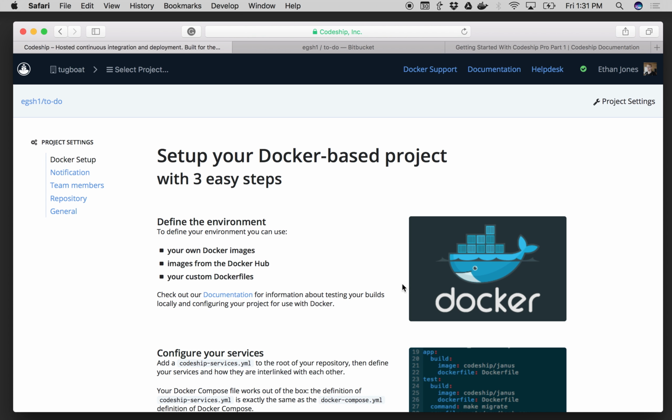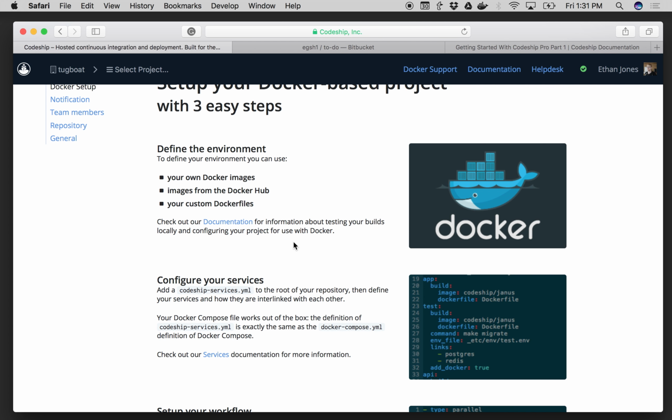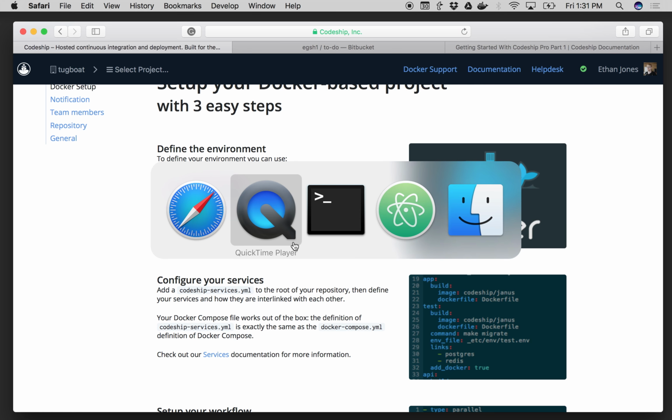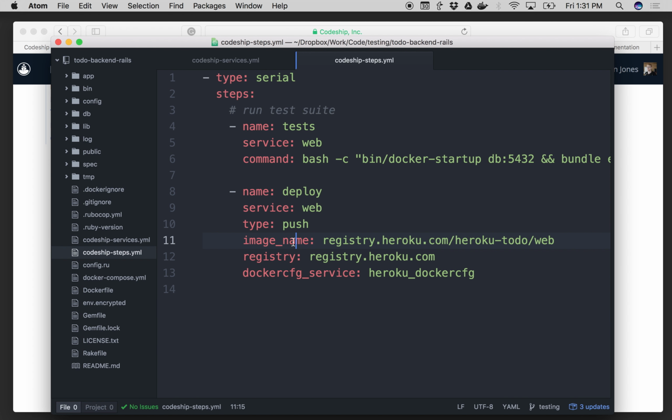And then I'll see this easy setup screen showing me how I can use my Docker images and my Dockerfiles to run Codeship Pro builds. Now on Codeship Pro, there are two YAML files I'll create. These are the two YAML files I add to my repo that drive the CI/CD process on Codeship Pro.